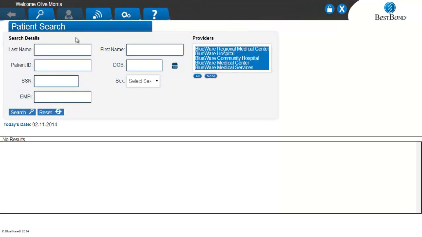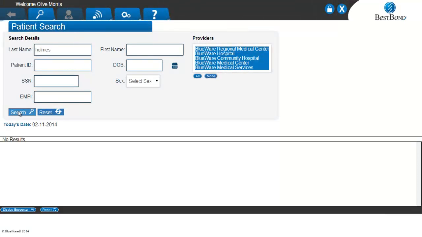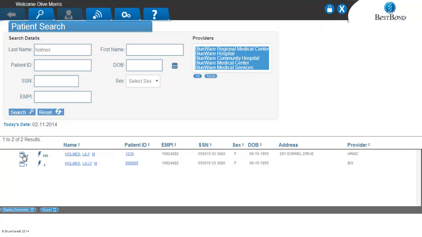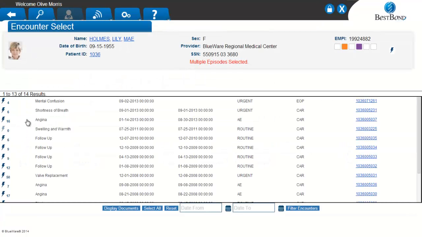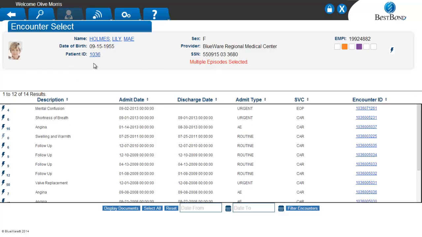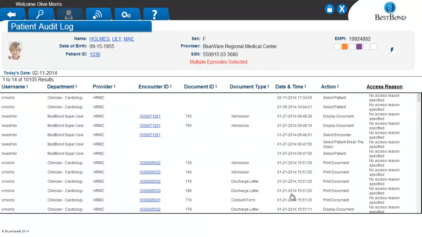Audit logs are essential for maintaining a safe environment for your patient's information. The BestBond audit log covers every action taken within each user session. There are two audit log screens, the patient audit log and the encounter audit log. The audit logs are accessed by either clicking on the patient ID number or a patient's encounter ID number, respectively. These numbers can be found from all screens within BestBond.